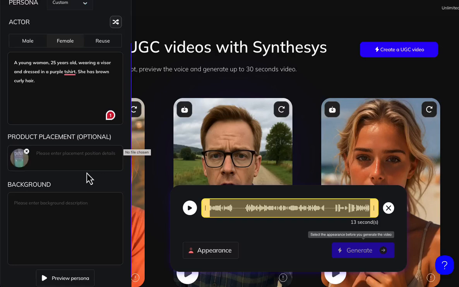Yep. And then we're going to describe the placement. So please enter the placement position. We're going to write, have her hold and show this water bottle to this water container. Okay, that should be enough. And the background is a pickleball court.